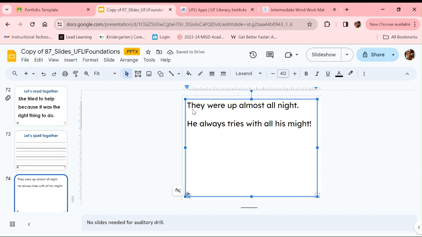Really just depends on how you read it. If it has an exclamation mark, you need to read it with some emotion. He always tries with all his might. And you can stress whichever words need to be stressed for it. It can add different meanings when you stress different words.